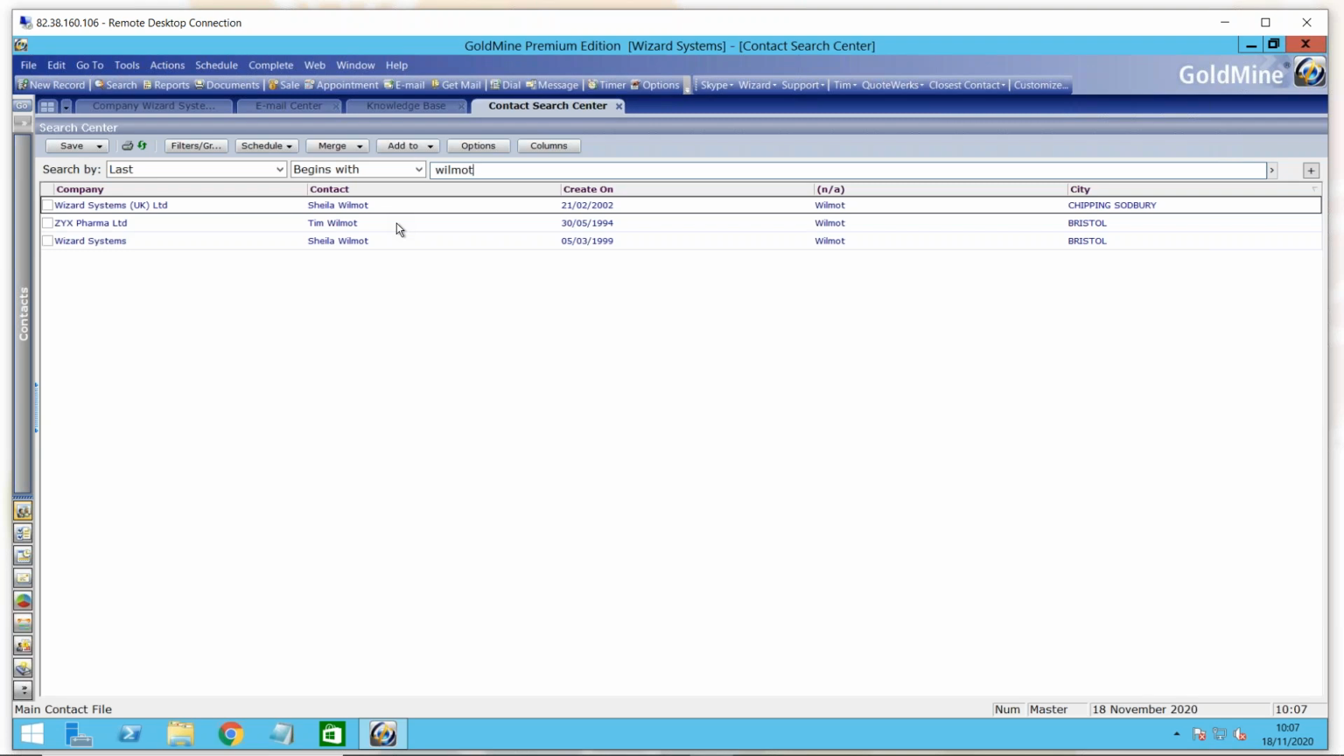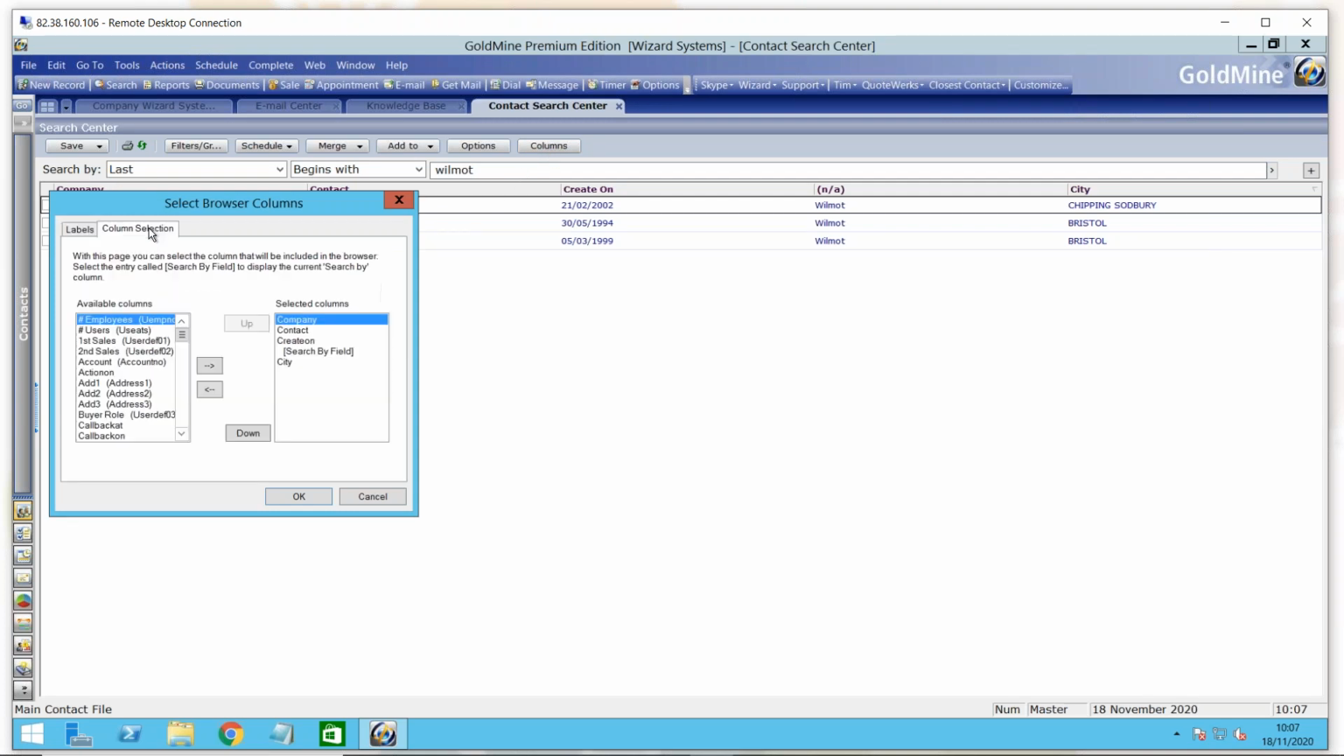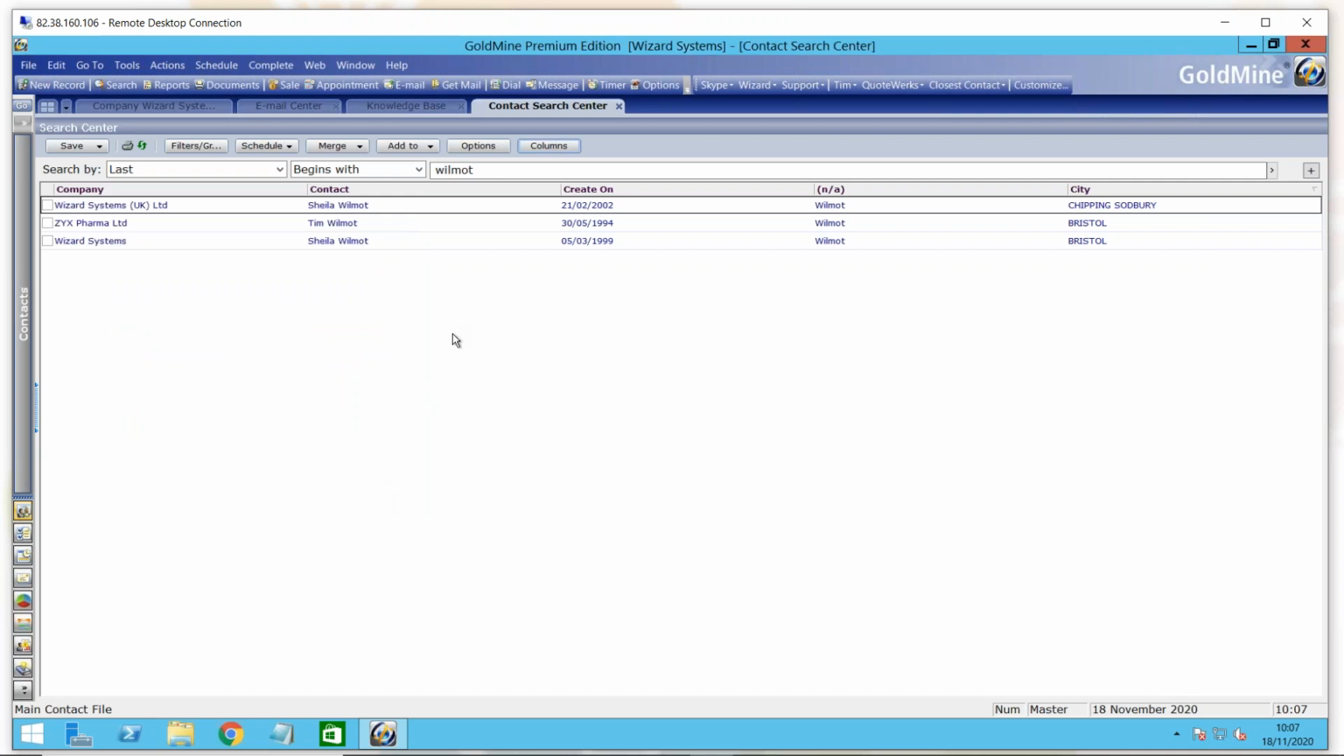Now, within the contact search center, you've got these various columns displayed in this summary view. They're defined by clicking on this columns button, where you can choose the different columns that you want to display. This can be specific to you. It won't affect other users. On the left-hand side, in alphabetical order, are all of the contact fields that you can search on, and you just double click on those to move them over to the displayed columns, and then you can decide what sequence they're going to be across your contact search center.